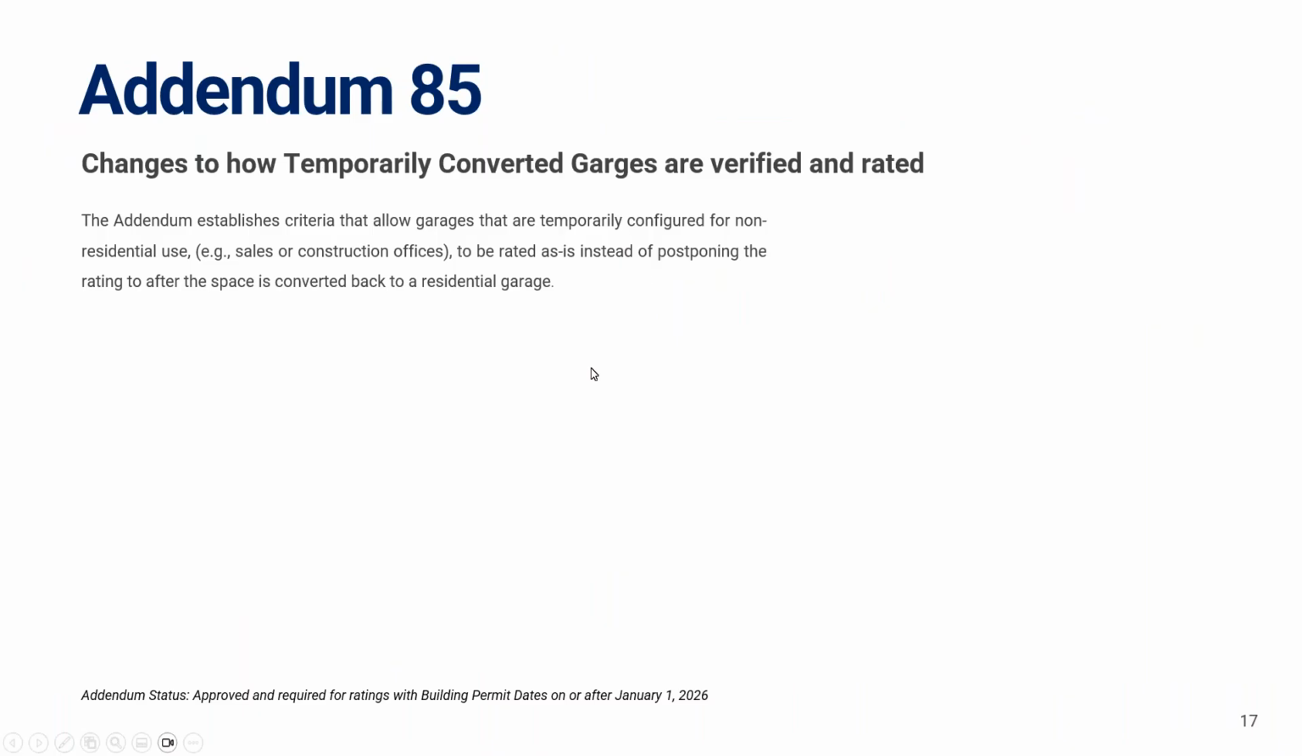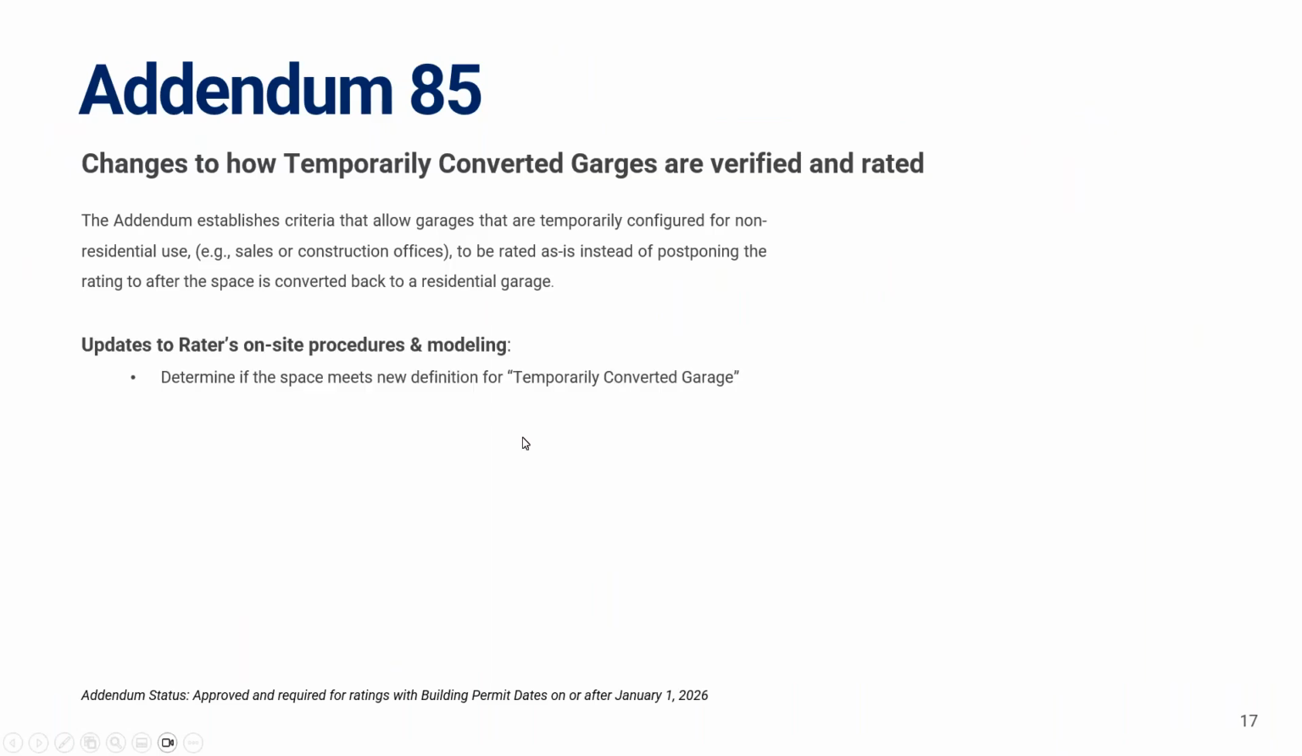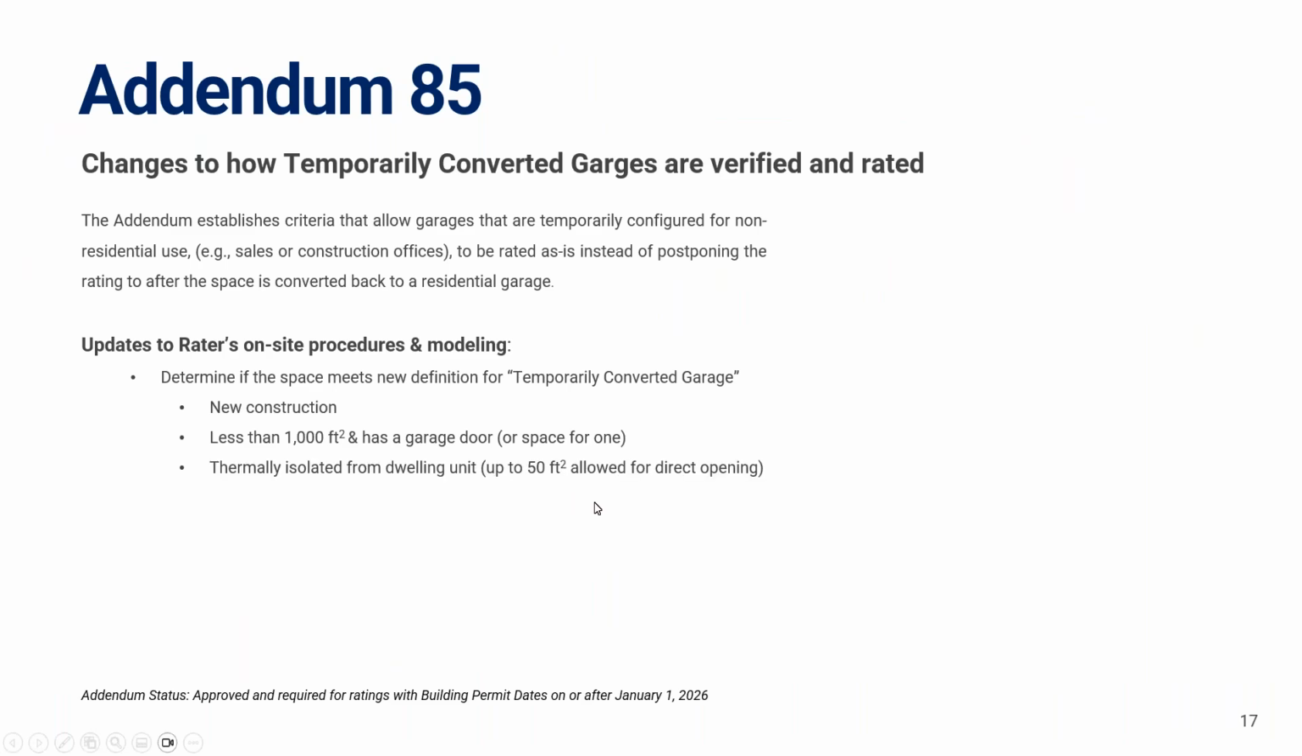So if you open up the addendum, you're going to see a summary of what the addendum seeks to do. For this particular case, you're going to see a new definition for a temporarily converted garage. So it's new construction. It has to be less than 1,000 square feet. It has to have a garage door, or if it's sheetrocked over to make it look nice, it just has to be evident that there is a place for a garage door. There's a driveway on the other side of the garage door, something like that.